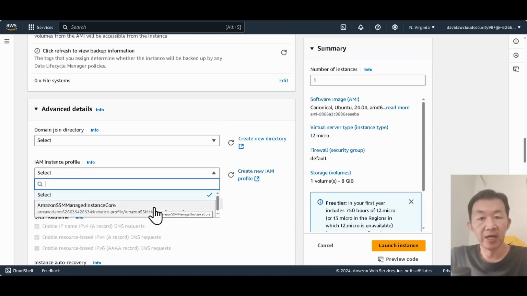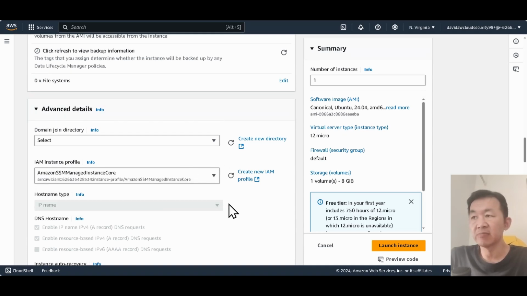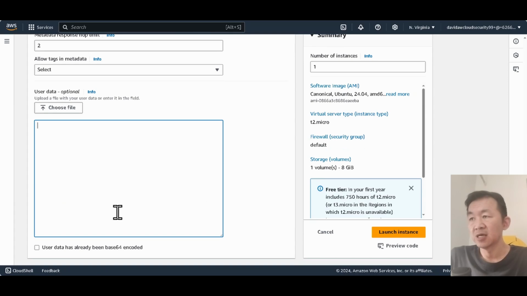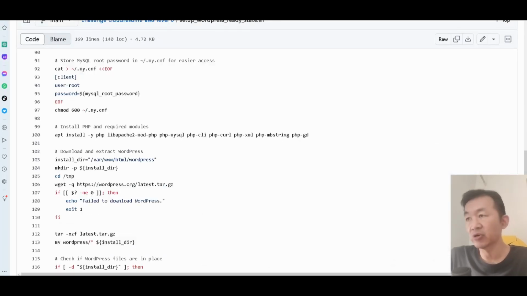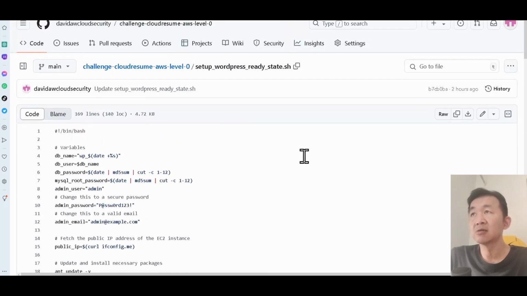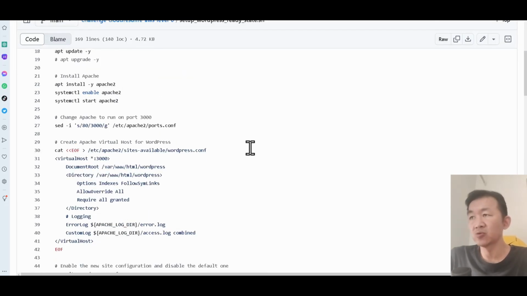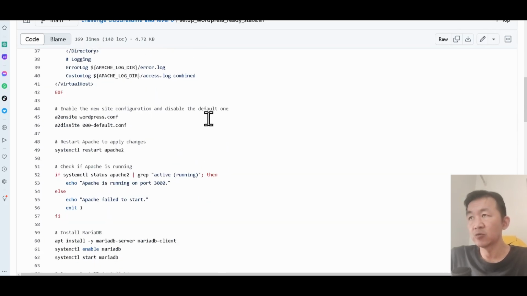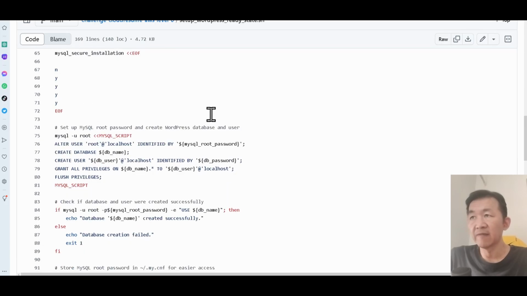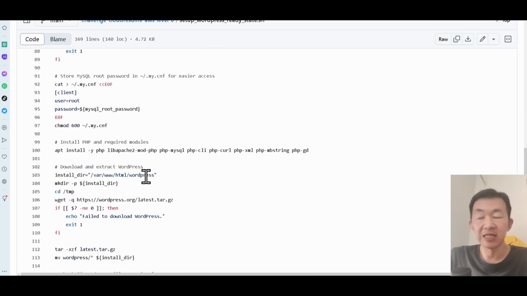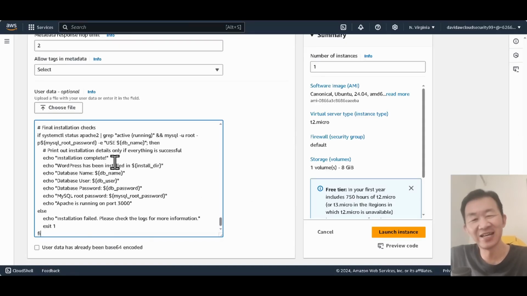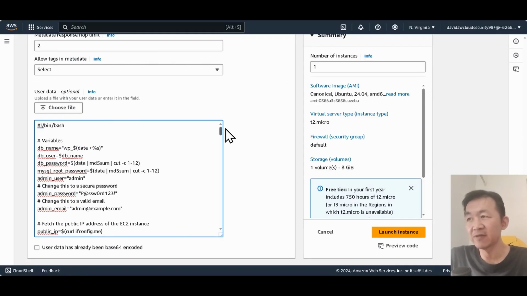And this is where we leverage SSM. This will allow us to SSH in using Session Manager instead of keys. And I already have the bash script created. So basically what this bash script does is it will install the Apache web server. Then after that, it will listen for port 3000. We have a MariaDB database, and we're gonna install the WordPress application. And if everything goes well, we should have this up and running.